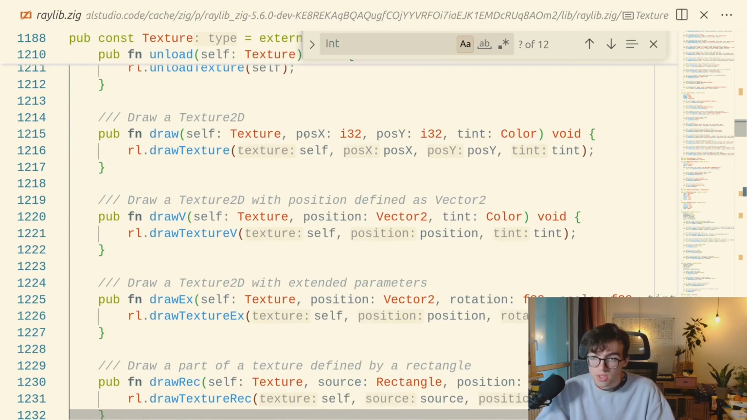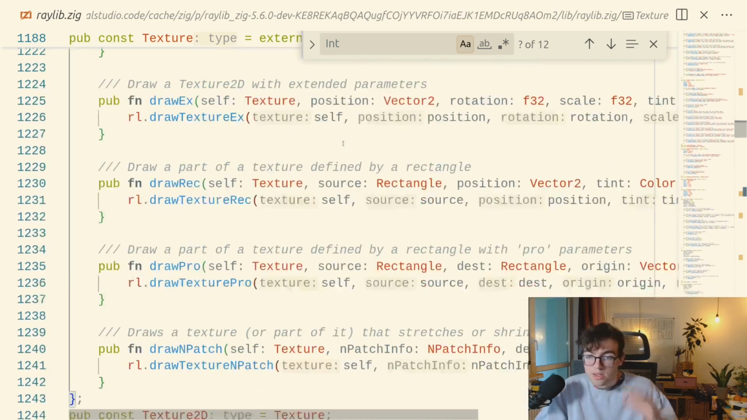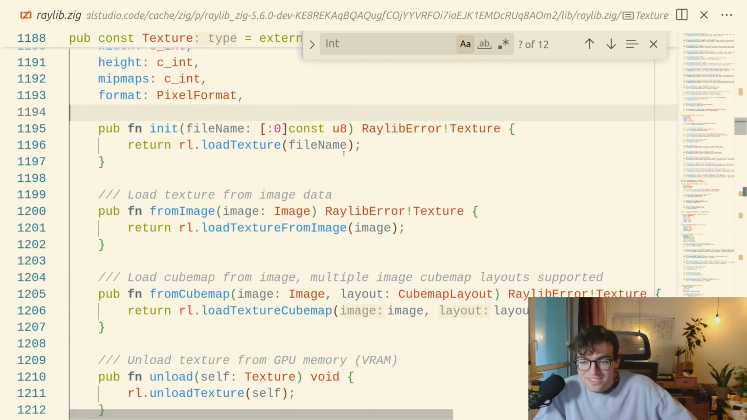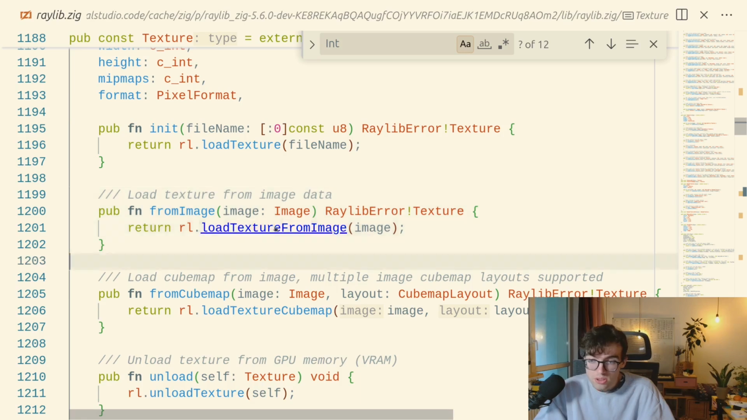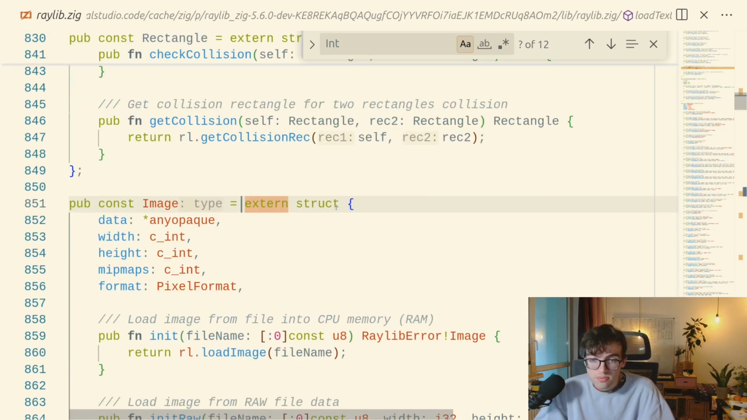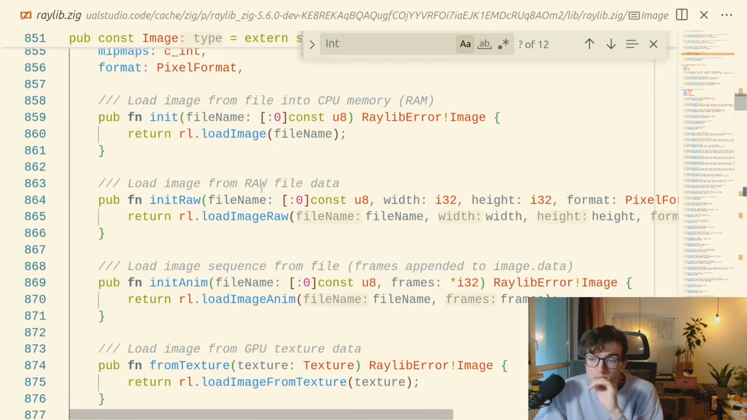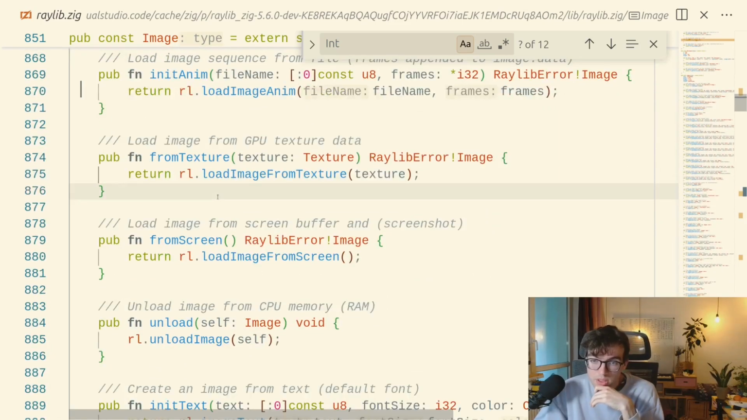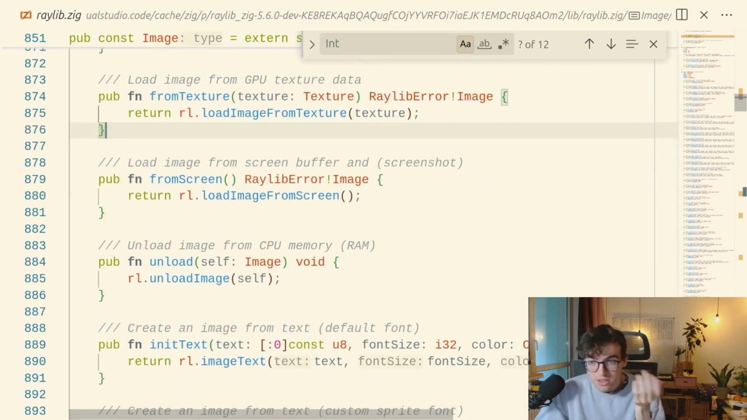Oh, there's also draw. Oh, I like that. I like that a lot. How do you create that? You can load it from image data. You can load it from a cube map. You can init it from a file name. Okay, maybe from image. And can we somehow create an image maybe? Init, I don't know, with a file name. We can convert a texture from that, okay.